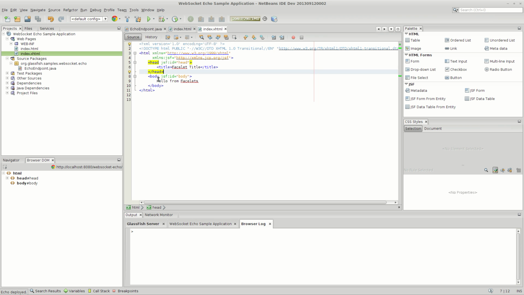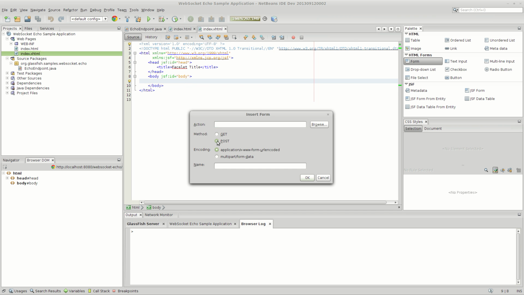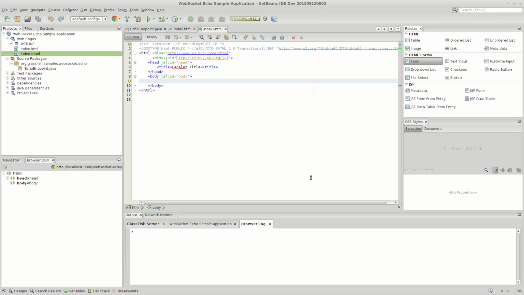Okay, so now let's add a form, standard HTML form. NetBeans has this handy palette that we can just drag and drop, and it generates the markup for us. Okay, so again, if we want JSF to process it, we need a JSF specific attribute. So let's add prependId equals false. Now our markup is going to be very simple.